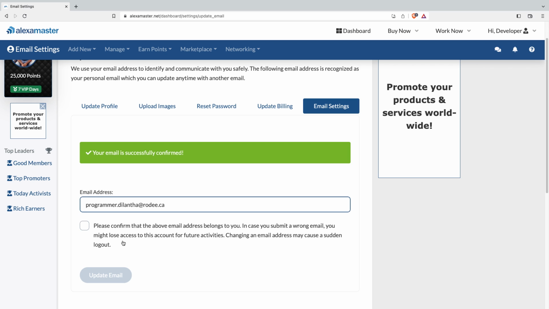So guys, you have to be careful. Whenever you change your email here, if you update, the system will automatically log you out. And if you forget your password, or your birthday and your surname, you cannot recover your password, then it will be a big problem for you.